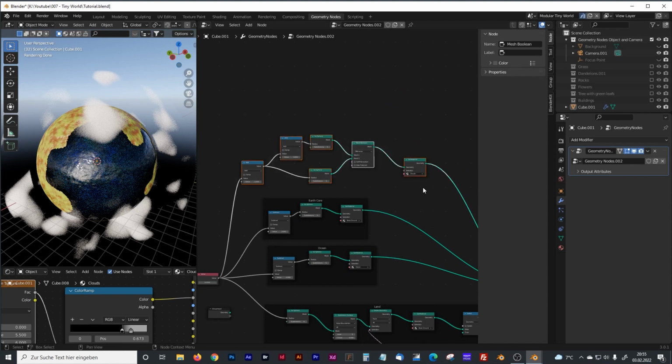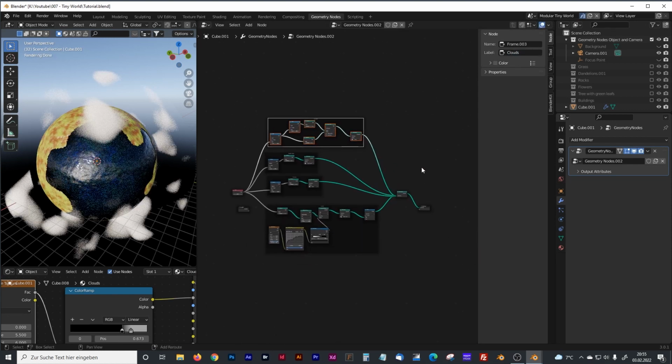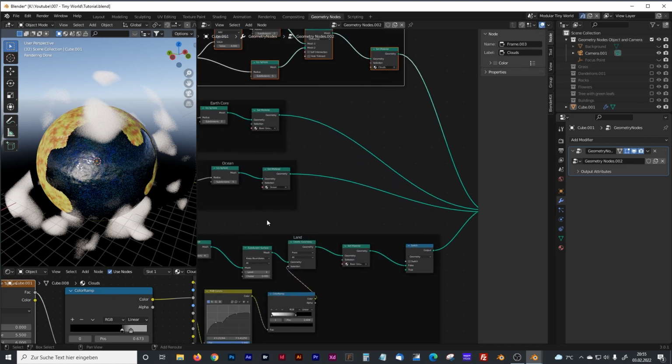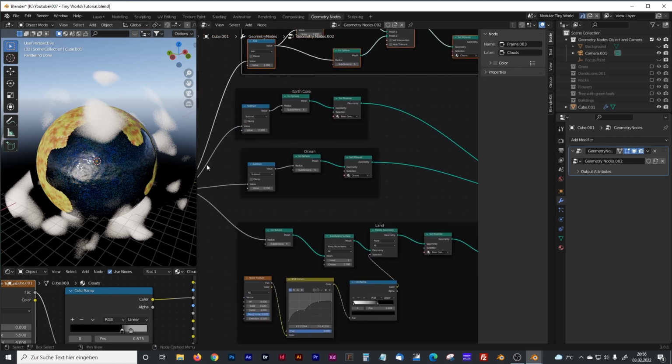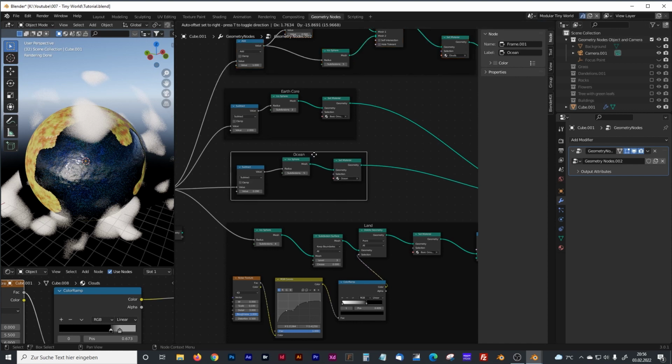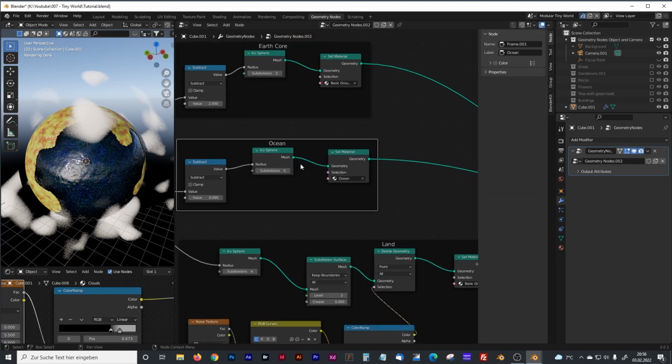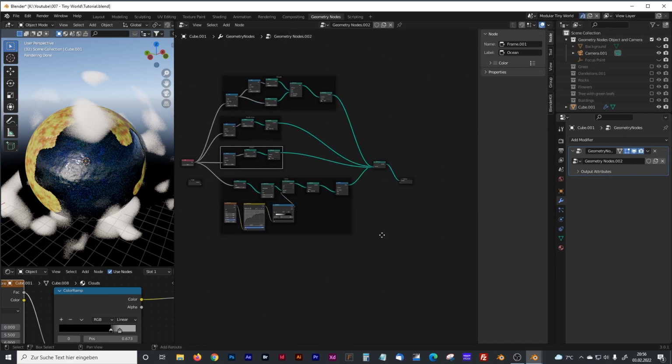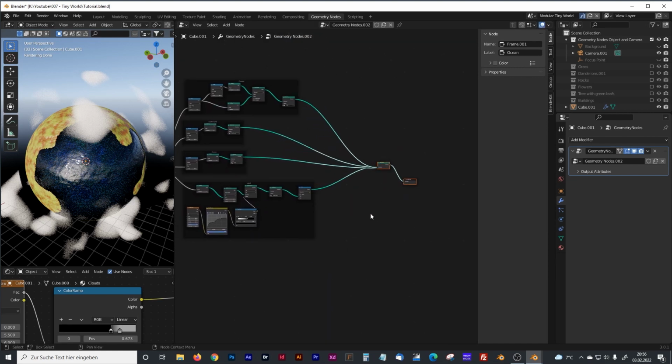We group that and rename it to clouds, and the rest of the tutorial will just be adding our assets. Of course, you can use your own assets. It would take too long to explain how I created all my assets, and it's very easy. I have no complicated assets. One thing I have to tell you is where to plug your assets in.